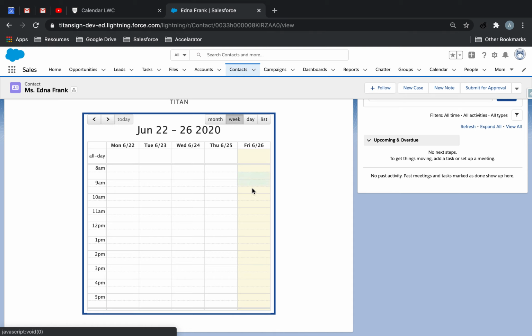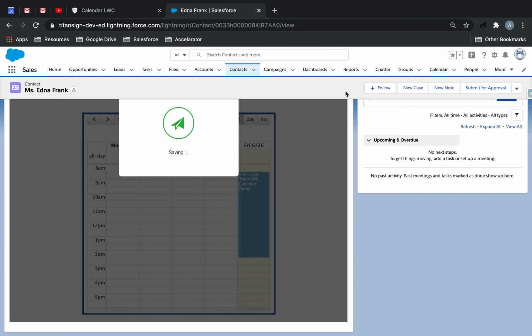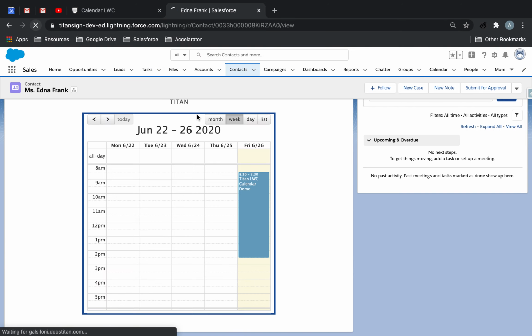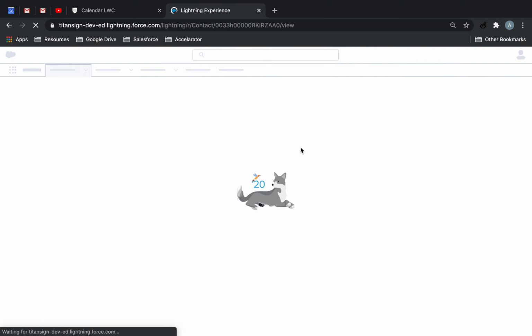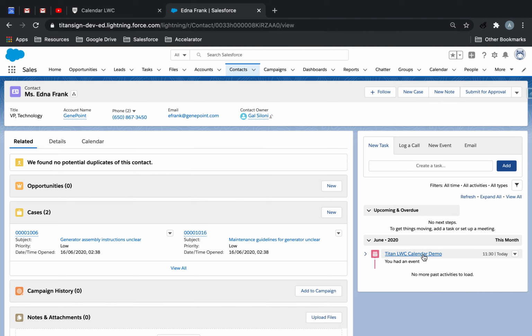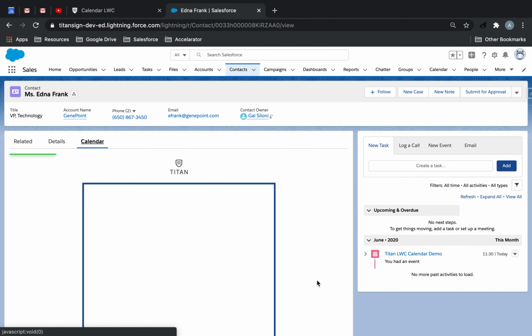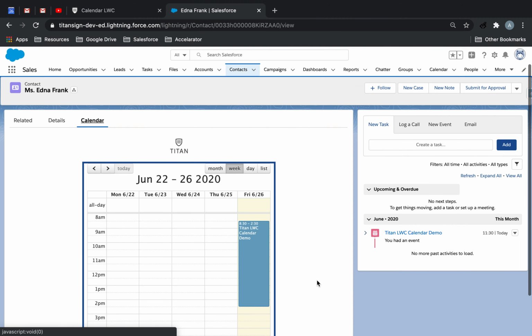Well, let's say I wanted to drag this block here and say this is a Titan LWC calendar demo. When I click OK, what this will do is it will create an activity for this exact contact. So if I show you, look over here, alright? This has now been created, and that's the power of using the calendar Lightning Web component.